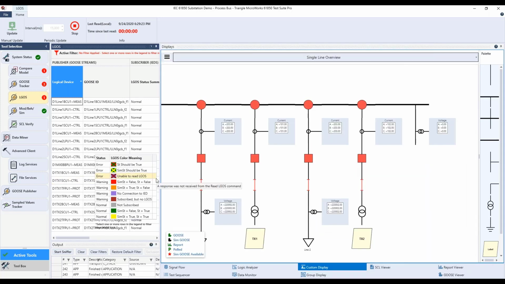And in the first step, what I would like to do, as I mentioned, is to do a functional testing. So I want to verify that a control that is coming in from a client is received by the server. The server will operate the switch and we get the right information back. For that, we can use what we call the custom display in Test Suite Pro.